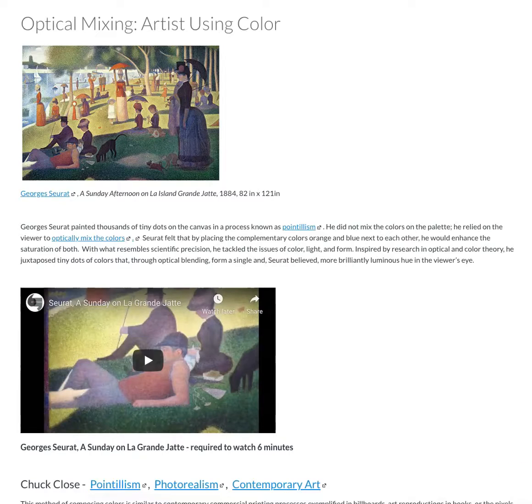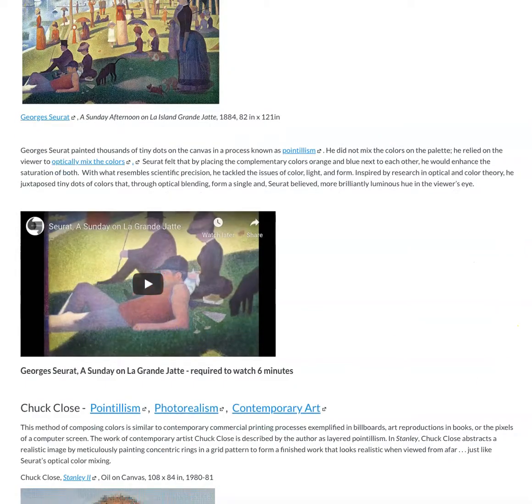And then this idea of optical mixing, which is something that Chuck Close uses, and it's again had a big influence on how paintings went from being created in this very traditional way to the beginning of what turned into abstract expressionism. And so you're going to learn about pointillism and this idea of how artists use color to influence the viewer's eyeballs and the way our eyes take in color and light. So some really interesting information in this video.